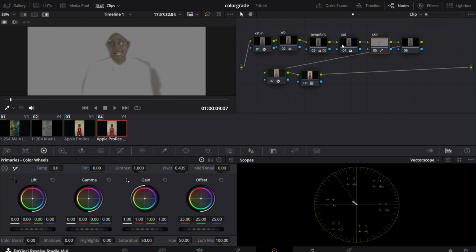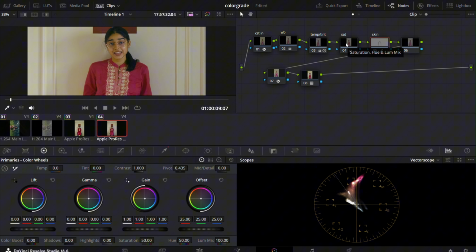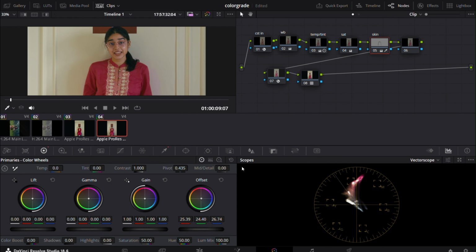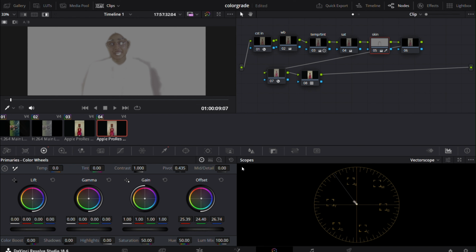So it's way too yellow and I want to make it less yellow. So what I'm going to do is turn the offset slightly to the yellow side. Let's check how it is. Okay, it's sort of okayish. I'm going to turn the tint up slightly.